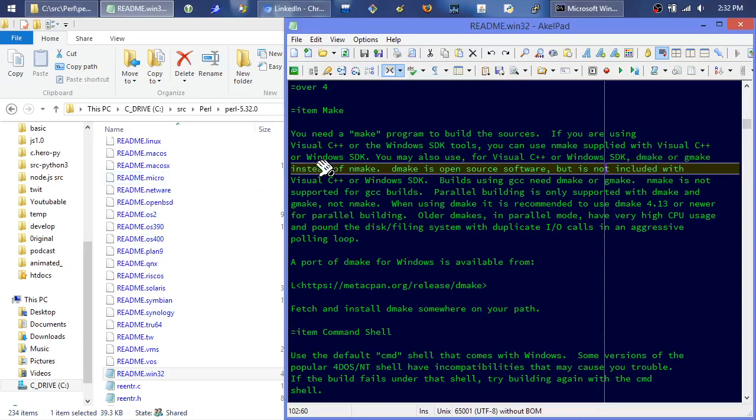So with Visual C or Windows SDK, you may also use dmake or gmake instead of nmake. dmake is open source software but not included. To build using GCC, you need dmake or gmake, which would probably just be called make, even though they are gmake or whatever. nmake is not supported for GCC builds. That makes sense. Parallel building is only supported with dmake and gmake, not nmake.